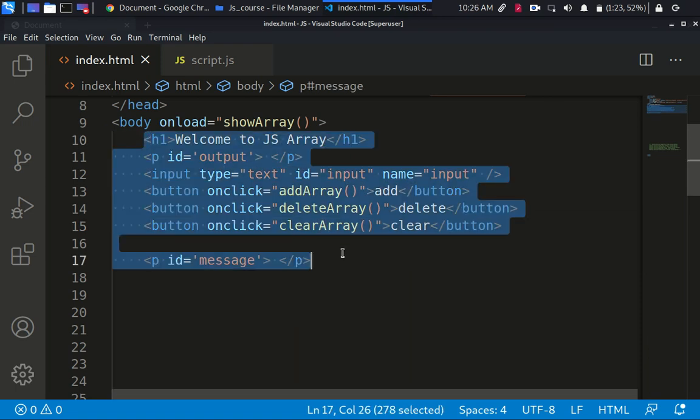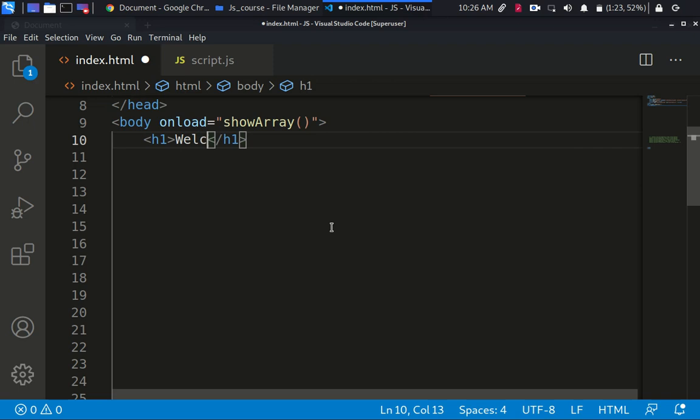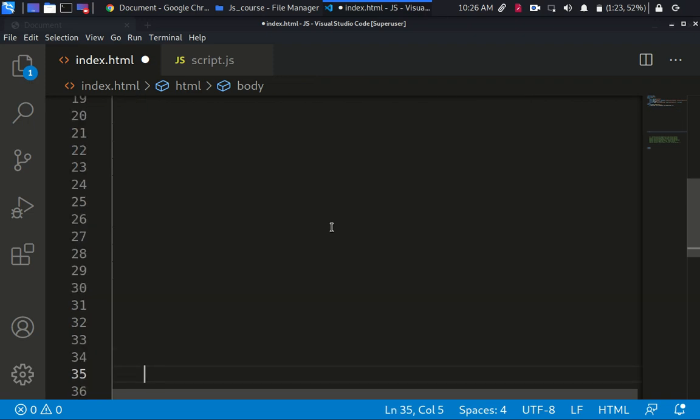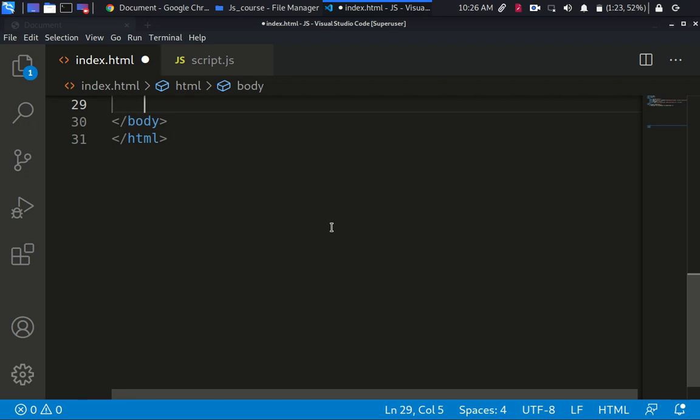So all what we have here, I'm just going to clear it up and choose only an H1. So welcome to arithmetic in JavaScript. I want to have this capital letter. Alright, good. We don't need all these guys anymore. That's way too long for us to deal with.